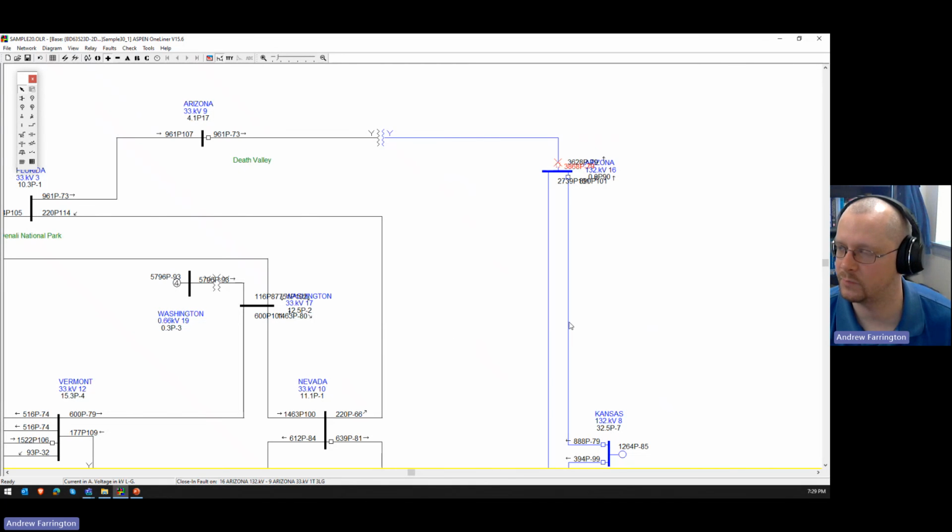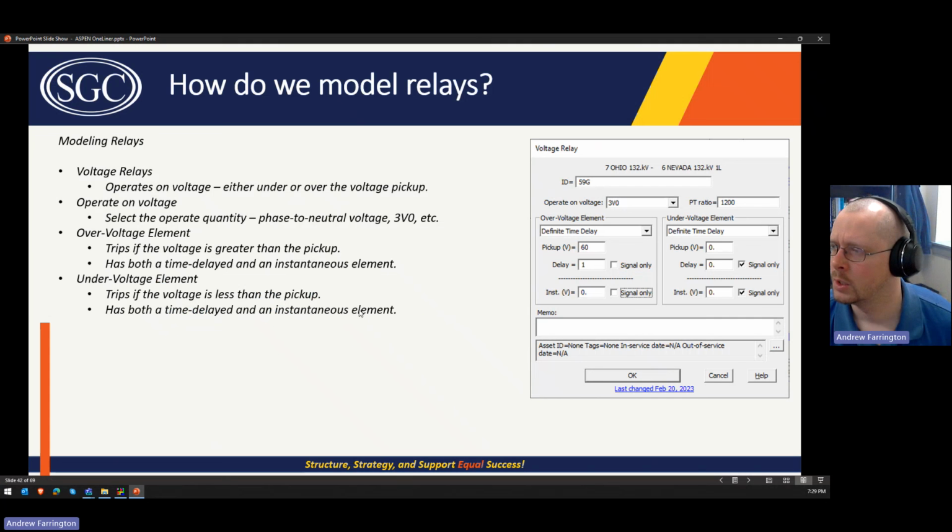and now you can look at the response of your voltage element for different faults and see if it'll trip. You can kind of do that anyway by just looking at the fault values, but you may want to model it for whatever reason. So it is an option.